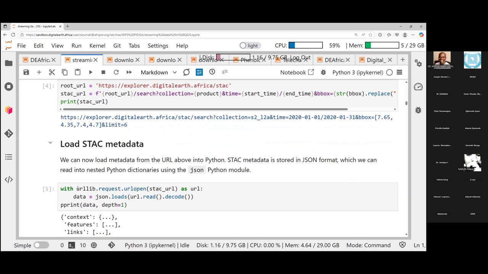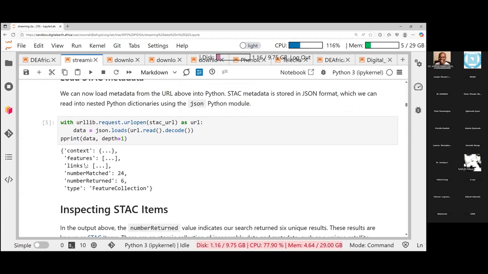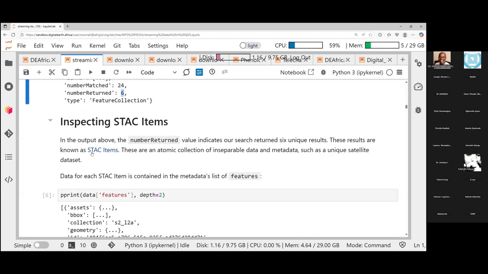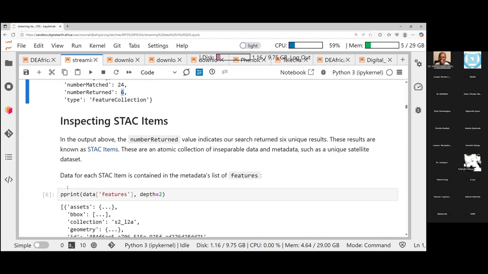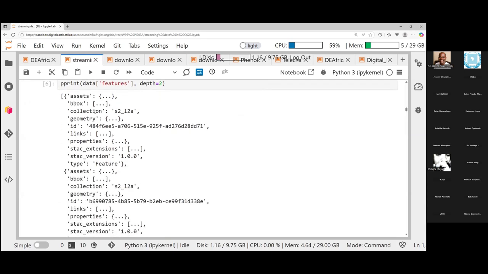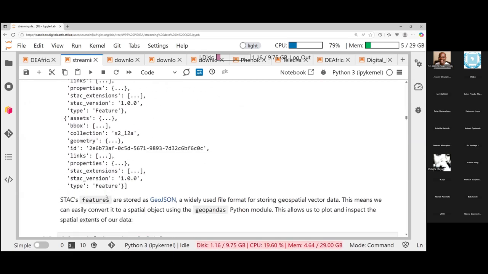You load the STAC metadata. That's what we did in this cell with urllib.request.urlopen(stac_url). All these features will give you this information, and you have the number returned here, 6. This is the number of elements we have, and after we inspect the STAC item, in this cell here, we requested the pprint of data features, and it gives us all this information based on our request. That's what we have here.